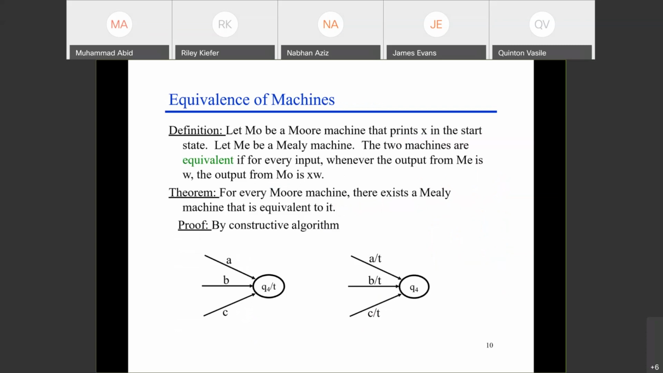Okay, guys, if this is good, let's move to the next step and see the equivalence of machines. So in short, what is going on? We are saying that if you have a Moore machine, you can convert that into a Mealy machine. Or if you have a Mealy machine, you can convert that into a Moore machine. So if a Moore machine exists, there must exist one of its equivalent Mealy machines. And if we have a Mealy machine, there must be at least one Moore machine that exists for that machine. So this is what we are saying.